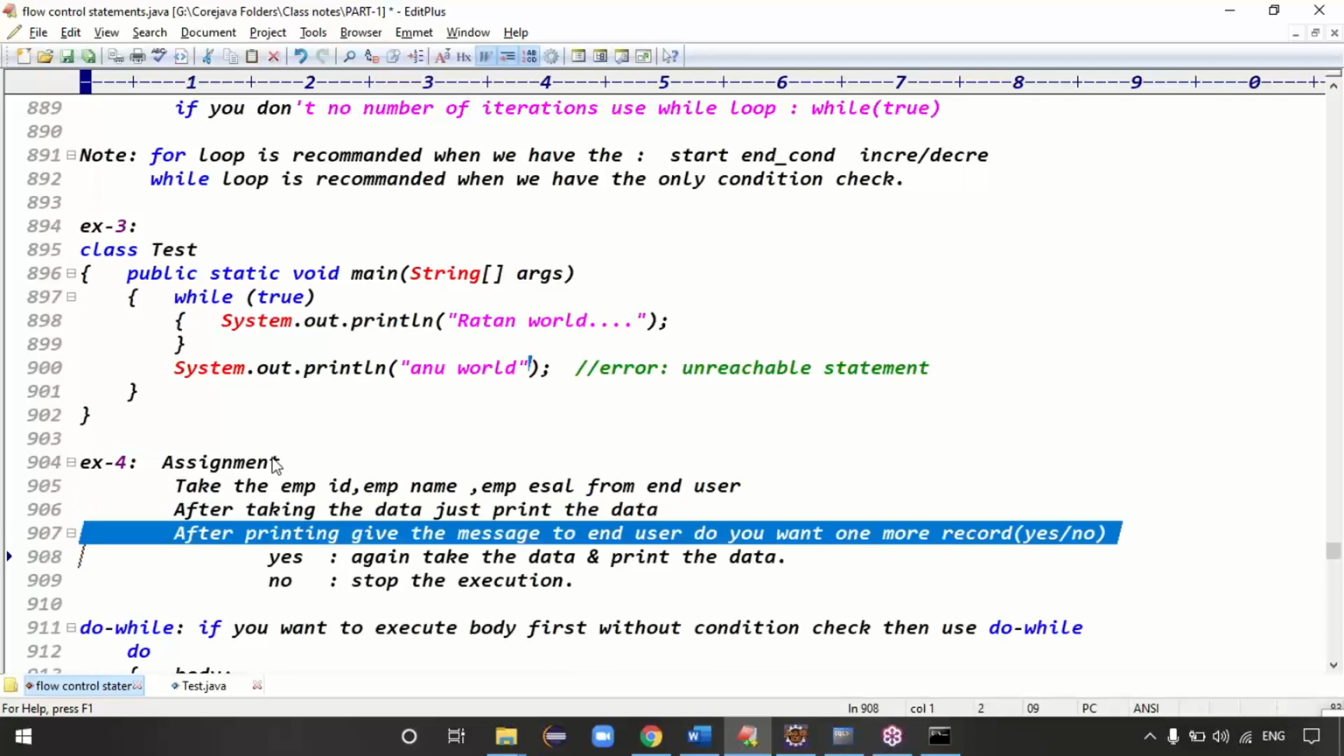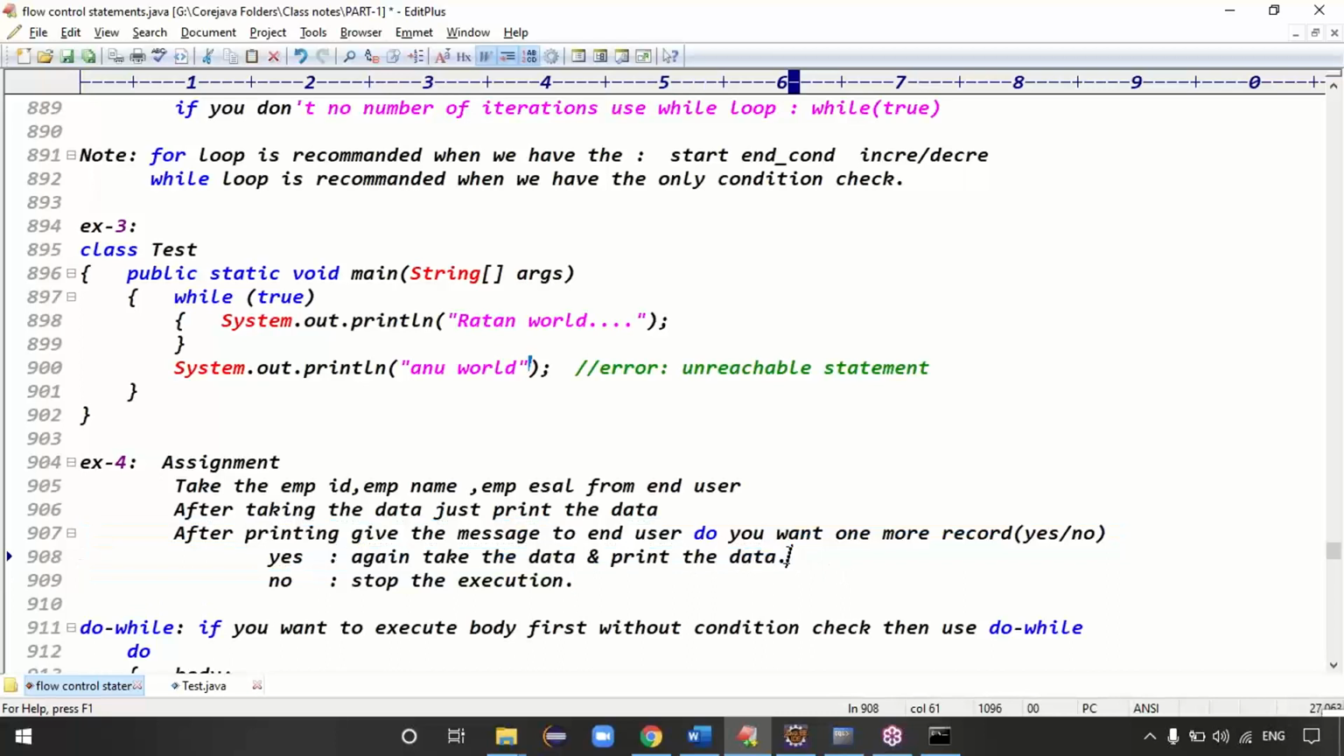After printing, give a message like, do you want one more record? If yes, I want one more record, again take the data and again print the data. When you enter no, stop the execution, right? Guys, first you take the data and print the data. After printing the data, check whether the user wants one more record. If I enter yes, again take the data, again print the data. If I enter no, stop the execution. Here, do you know how many times the loop repeats?